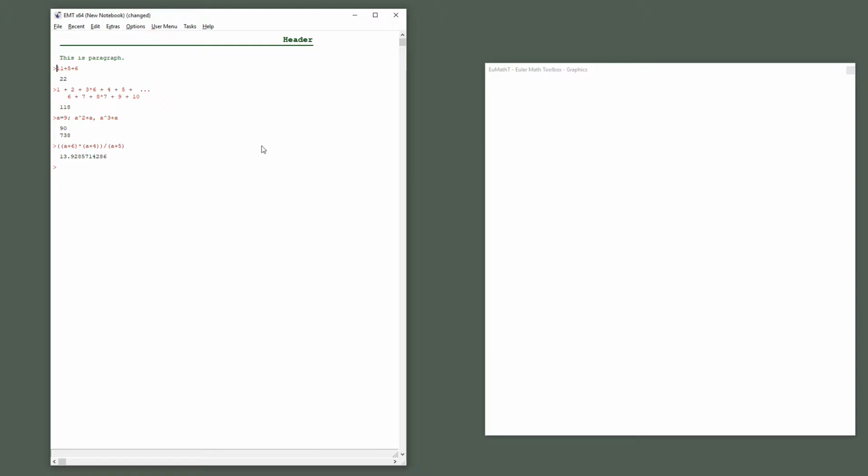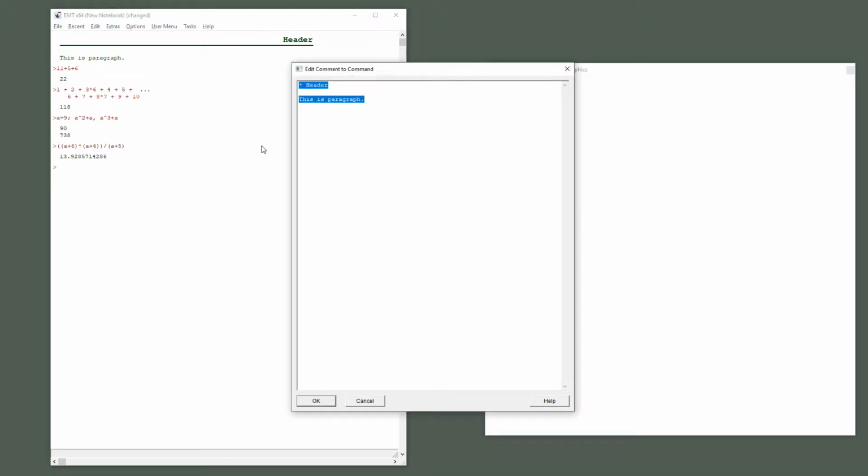Now, this comment editor is very mighty. So if you have a long paragraph, it will be broken here accordingly. It can also contain LaTeX formulas if you have LaTeX installed and Euler can access it. Let's do an example.